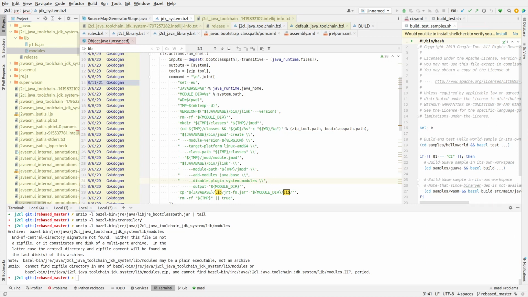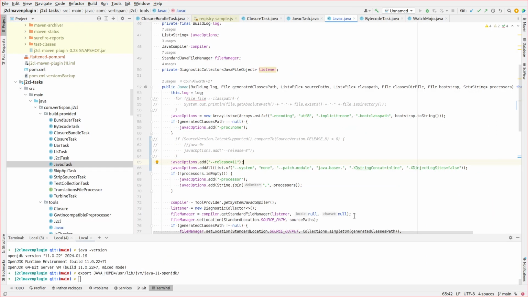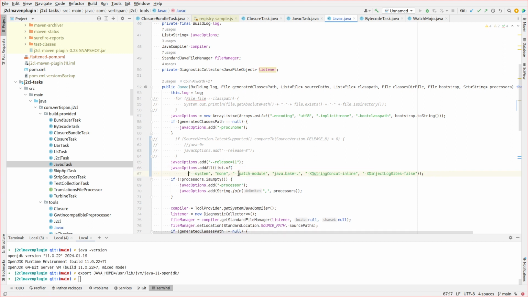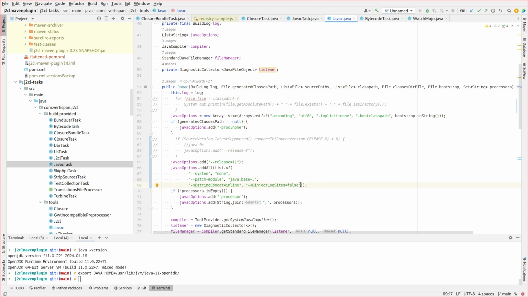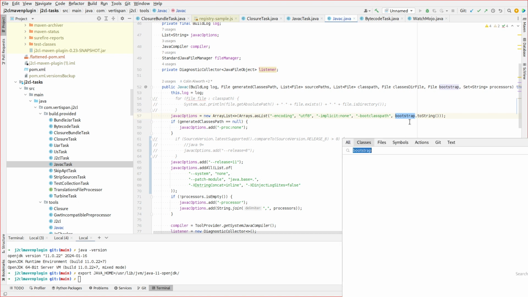So I am assuming that this song and dance here is not sufficient to pull all this stuff together. That we can say, okay, I want system none, I want patch modules, and all this is going to work if and only if we have already produced a custom module to start up with. We are not going to have our own. See, this is the boot class path that we already had. It's being fed in from the build mojo.